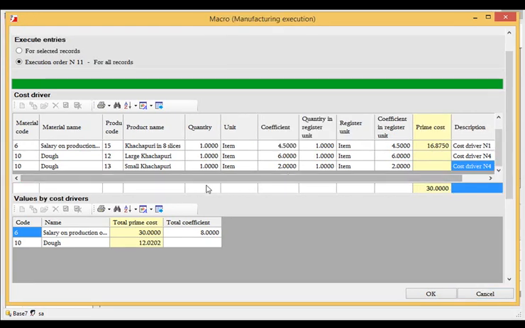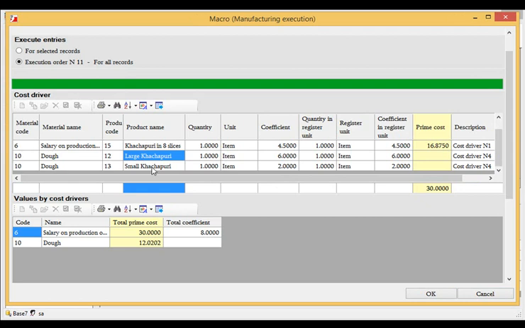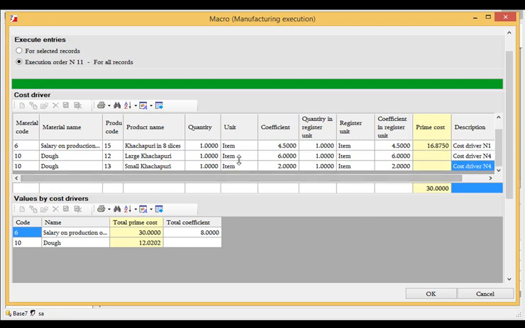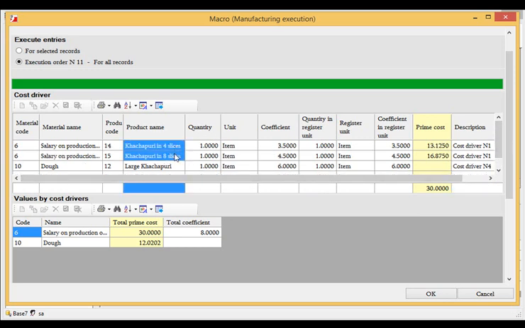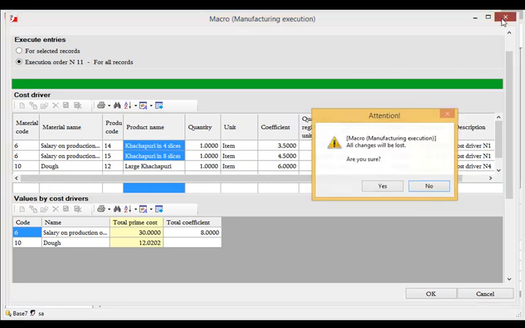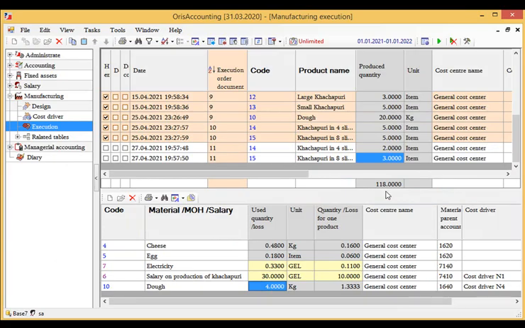The system tried to allocate the dough to large and small khachapuri based on this cost driver, but we tried to execute production of other products, khachapuri in 4 and 8 slices. So we should pay attention to indicate the cost driver correctly during this process.